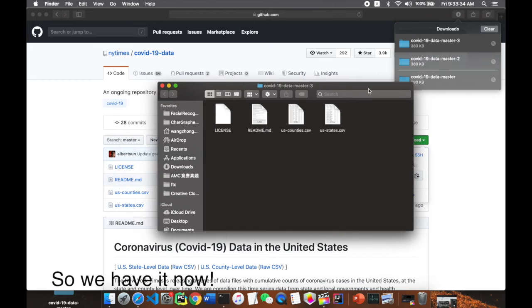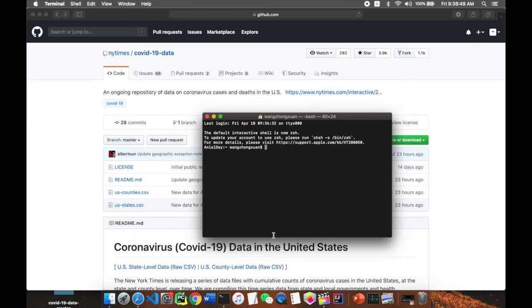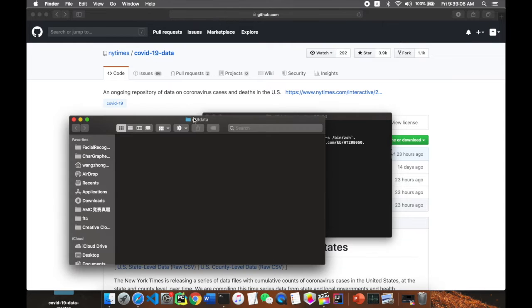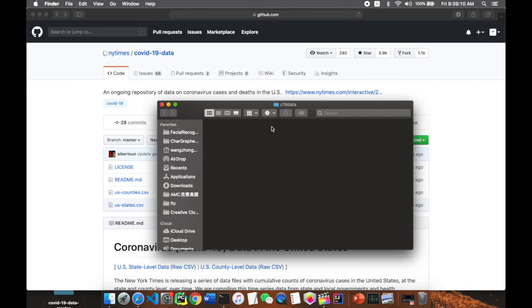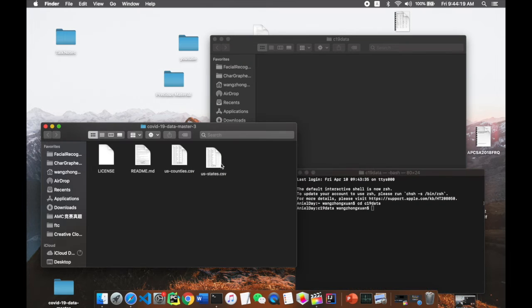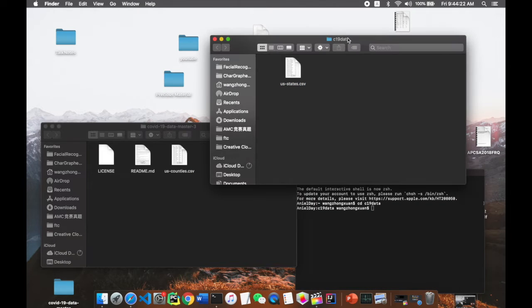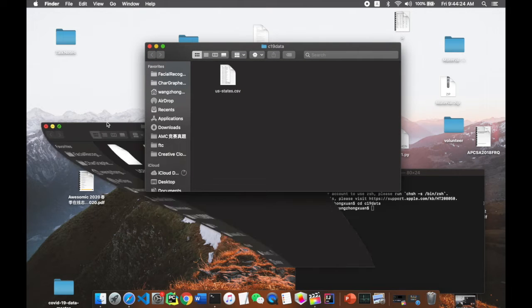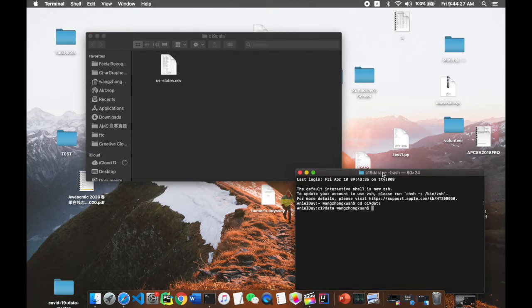So then you open your terminal again, and this time you hit mkdir COVID-19 data if you want, and you have made a folder named C19 data, and you press cd C19 data to enter this folder and open it, and this will open the folder itself. Now you need to drag and drop this file over the folder you just created and opened, and this file is what we need in this tutorial.